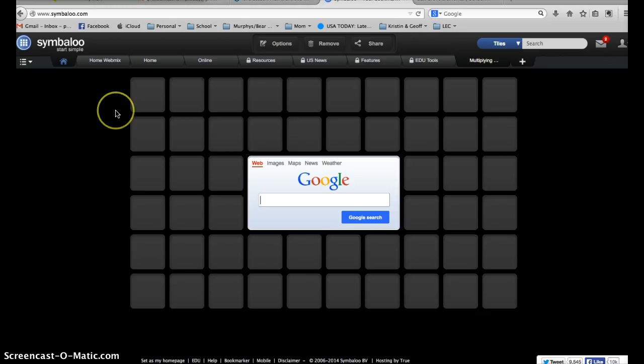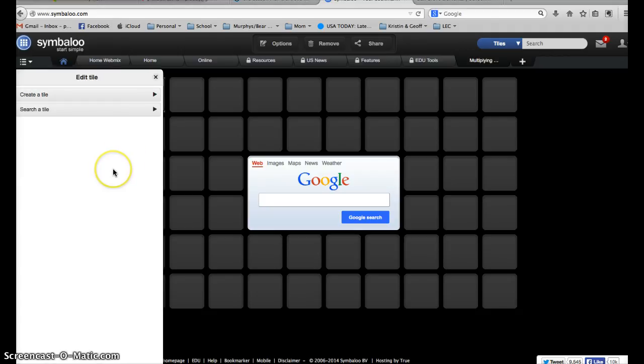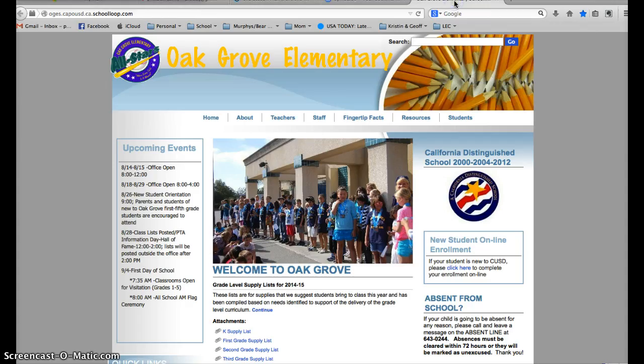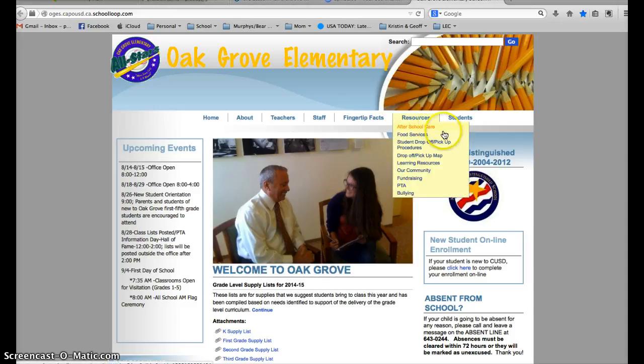So in order to assign the very first tile, we're going to click on the tile and it brings us to an options page. Because they do not already have a tile for Fast Math, we're going to need to create a tile. So we're going to click on that, and in order to get the address for the website, I need you to open a new tab and go to the Oak Grove Elementary. It's our home page, so it should be simple to get to.